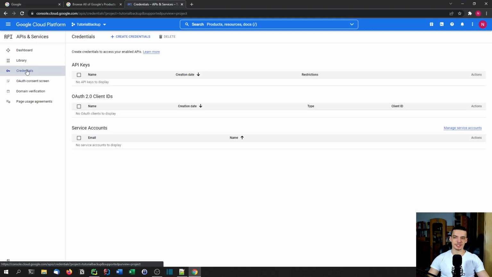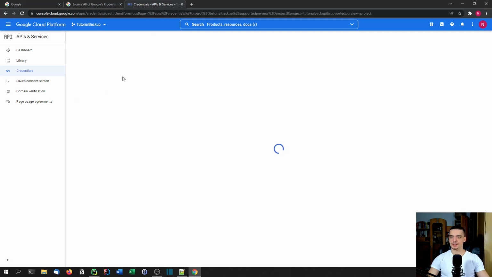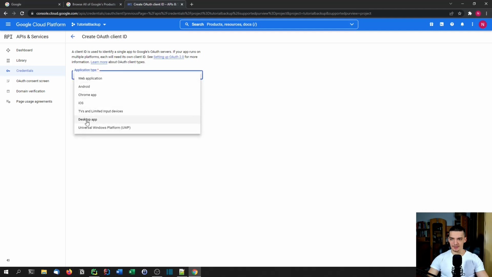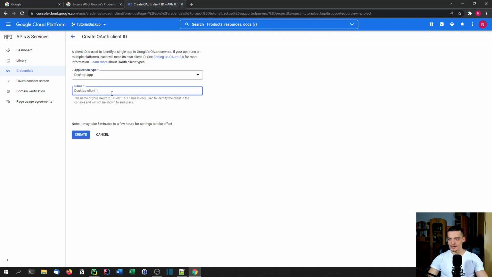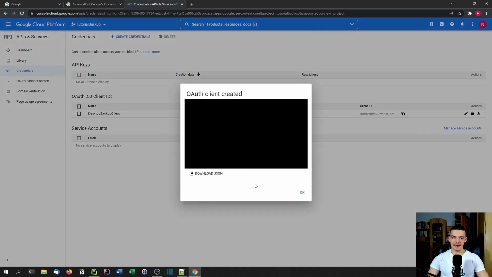So here we actually generate the client ID that we need to actually access the application. So we click here on Create Credentials, and we want to have an OAuth client ID. So we click on that, and we click here on desktop app. So the application type is a desktop app, and we're going to call the client whatever, I don't know, desktop backup client, create. And now what you get here is the client ID and the client secret.